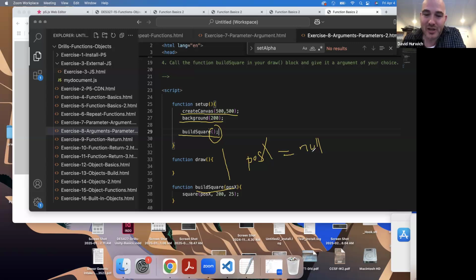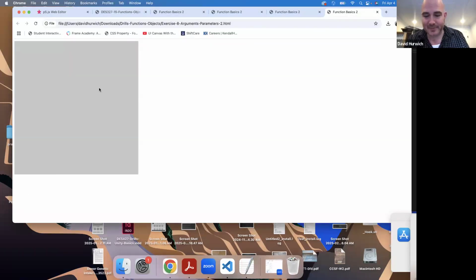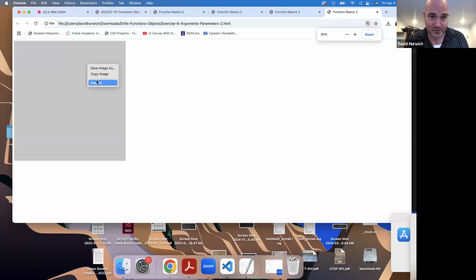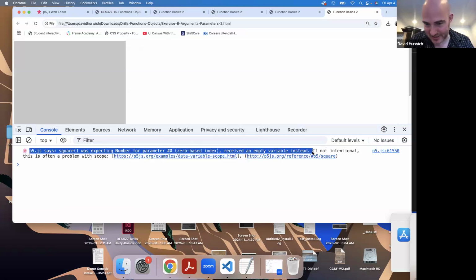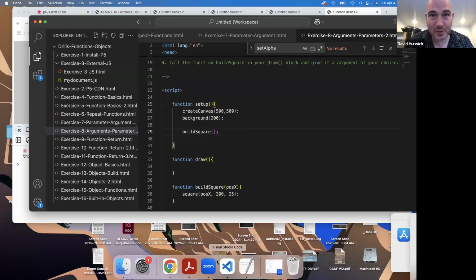Null is bad. So how do you place an object at an x value of null? You can't. It's not going to work. So what that means is we're going to have an error here. Okay. It's not going to be kosher. It's not a good day. So if I run this and do an inspect console, even though it has a little flower here. I think that's new. I don't remember the flower before, but anyway, P5 says square was expecting number for parameter 0, received empty variable instead. Okay, so not good. That's not what we want.